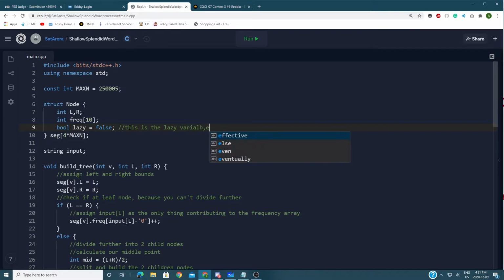and it's false because we do not need to update any children at the start as we build the tree. And what I mean is we never have to rotate until we get a query. Like the only time we start rotating is after our first query. We're going to rotate the nodes, then the next query, then we rotate those nodes, and so on and so forth. But at first we do not ever need to update or rotate any of the frequency values. So every node's lazy value should be false.